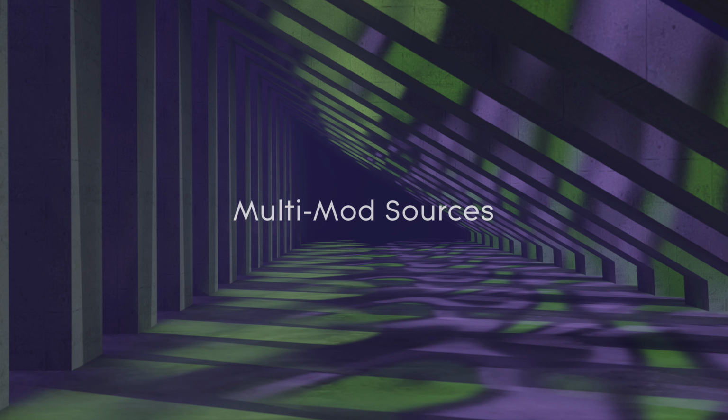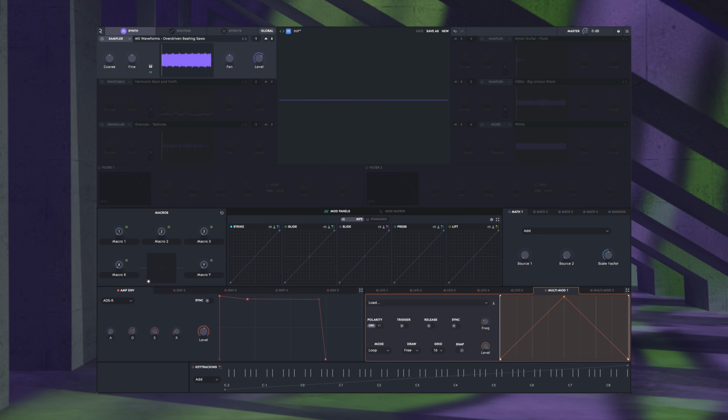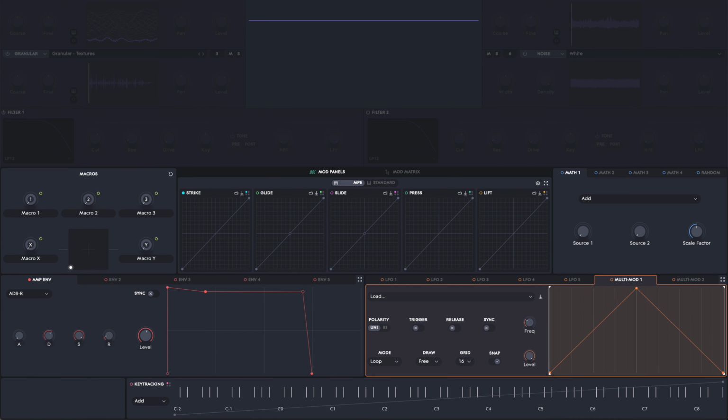In this video we're going to take a look at the multimod modulation sources. Multimods are a modulation source which can behave like an LFO, envelope, step sequencer or a combination of all three. There are two multimod sources which work identically.